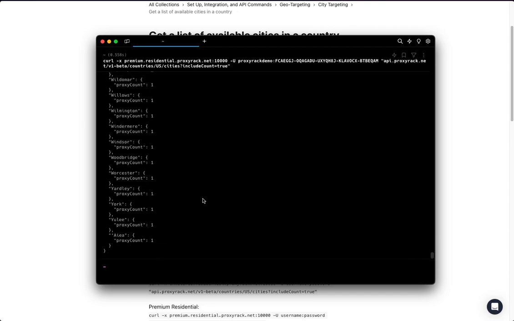So note that the cities that are available in a specific country will change throughout the day as proxies come on and offline. And the number of proxies available in each city will also change throughout the day as proxies come on and offline. So this is a very helpful endpoint to know which cities are available and how many proxies are available in each location.